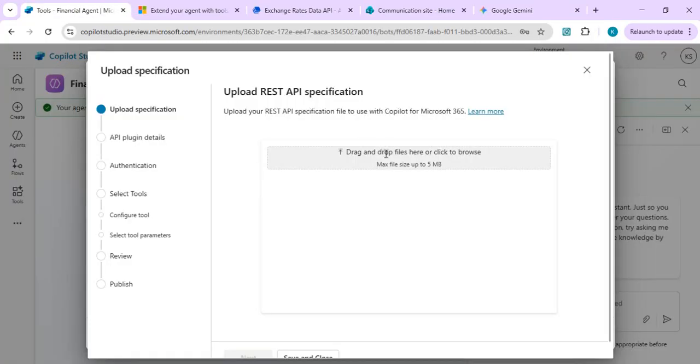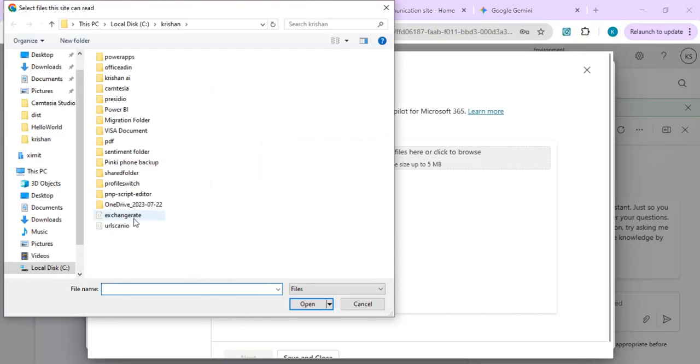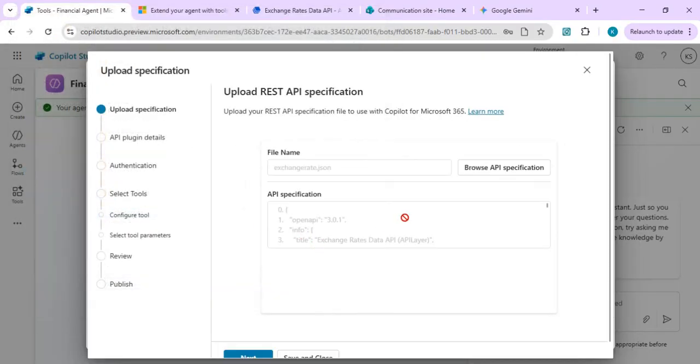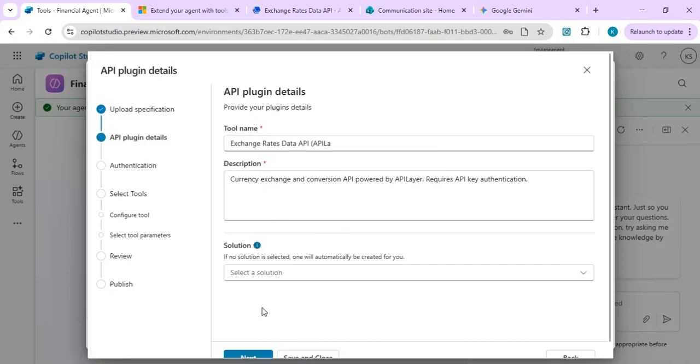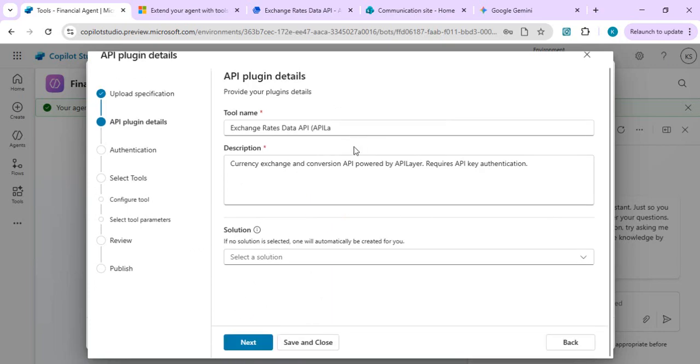Go back to your tool and just upload the JSON, and it will start reading that API specification, and you can build out your API specification. Over here, you can choose any existing solution if you want to bind it with an existing one. Otherwise, just keep it blank so that it can create a new solution for you. Then you can name this tool, your Exchange Rate tool, the unique one.